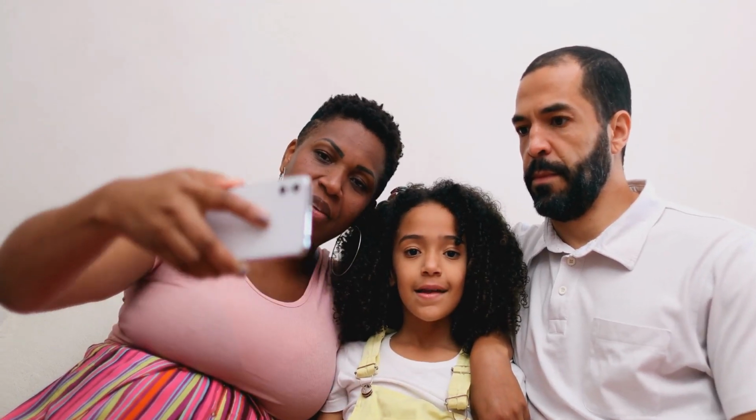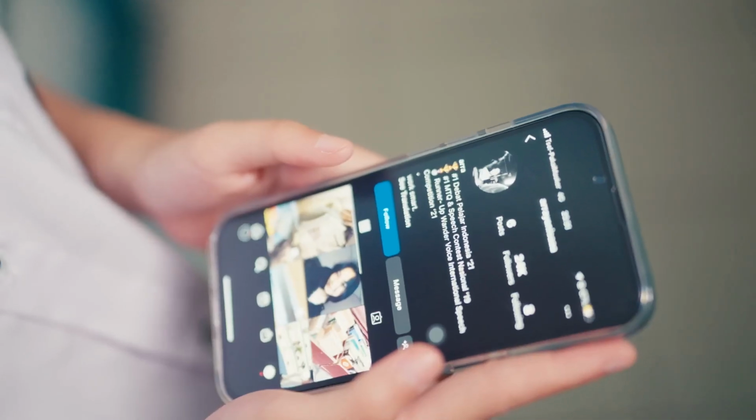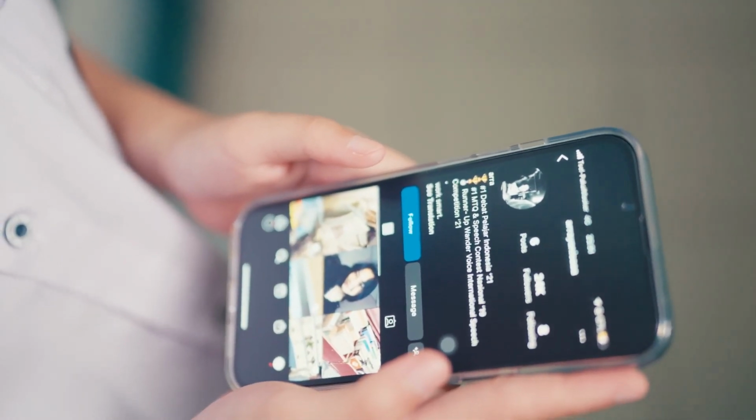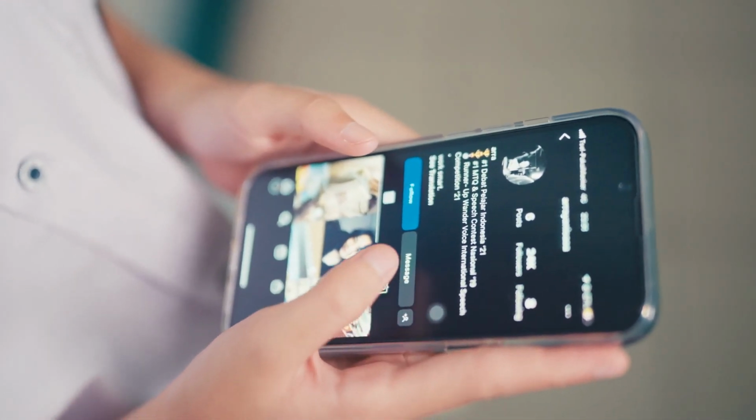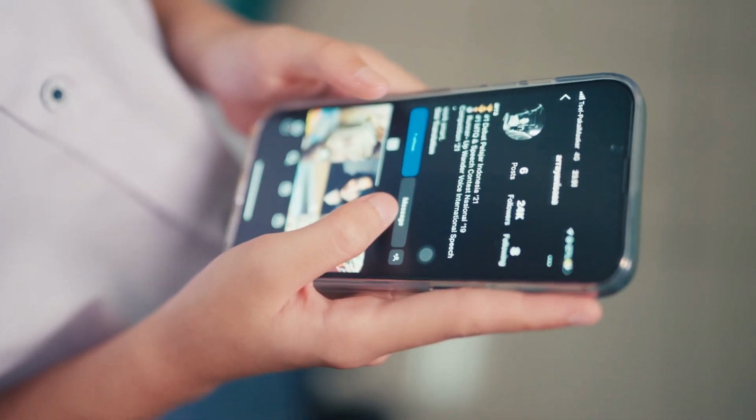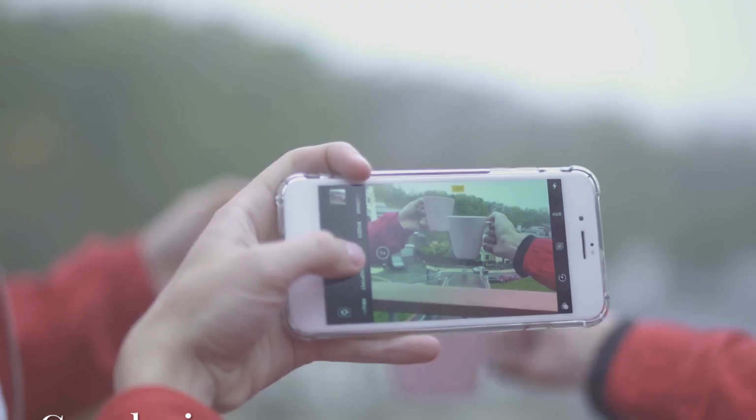Facebook offers a more personal touch where you can share your images with friends and family, encouraging interaction through comments and shares. We encourage you to engage with your audience by asking for feedback and sharing your creative process, fostering a vibrant community around your photography.